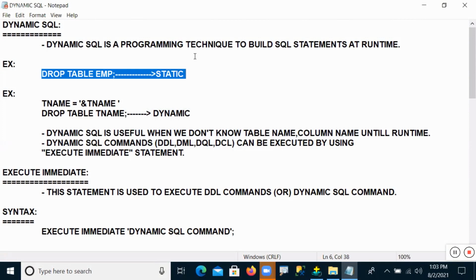In the SQL language, all queries are static queries, right? Now, if I write and execute this command, which table can it delete, guys? Which table can I drop? Which table are we dropping? The EMP table. So only the EMP table we can drop, right?